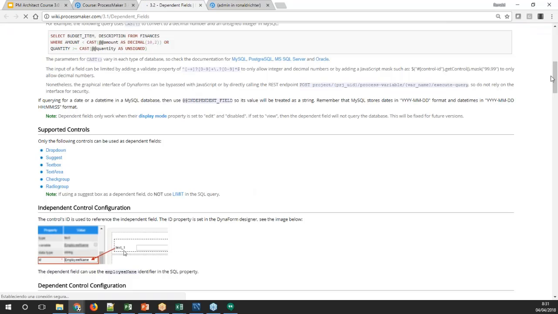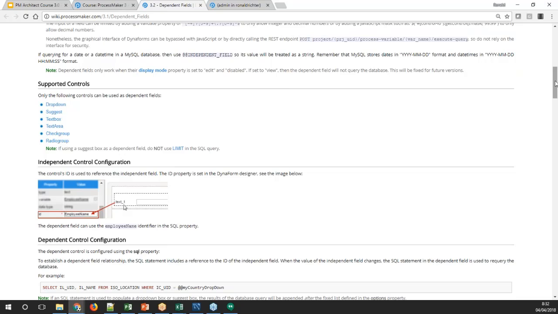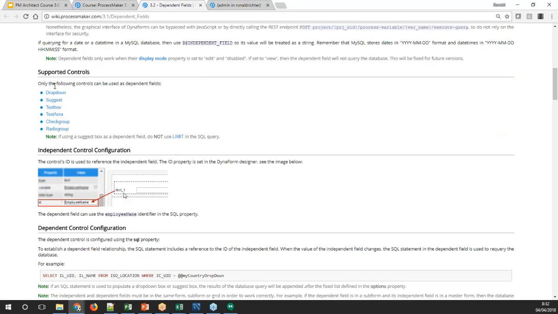Okay, so dependent fields in ProcessMaker actually will define two kinds of fields. One will be the independent field, and the second one will be the dependent field. So the independent field will be the one that will be using a query or setting a value, and it would not depend on any other value or condition in the same Dynaform. But the dependent field will be the one that will depend on a previous value selected in a different field. So here's a list of supported controls for dependent fields: dropdowns, suggest fields, text box fields, text area fields, check groups, and radio buttons.